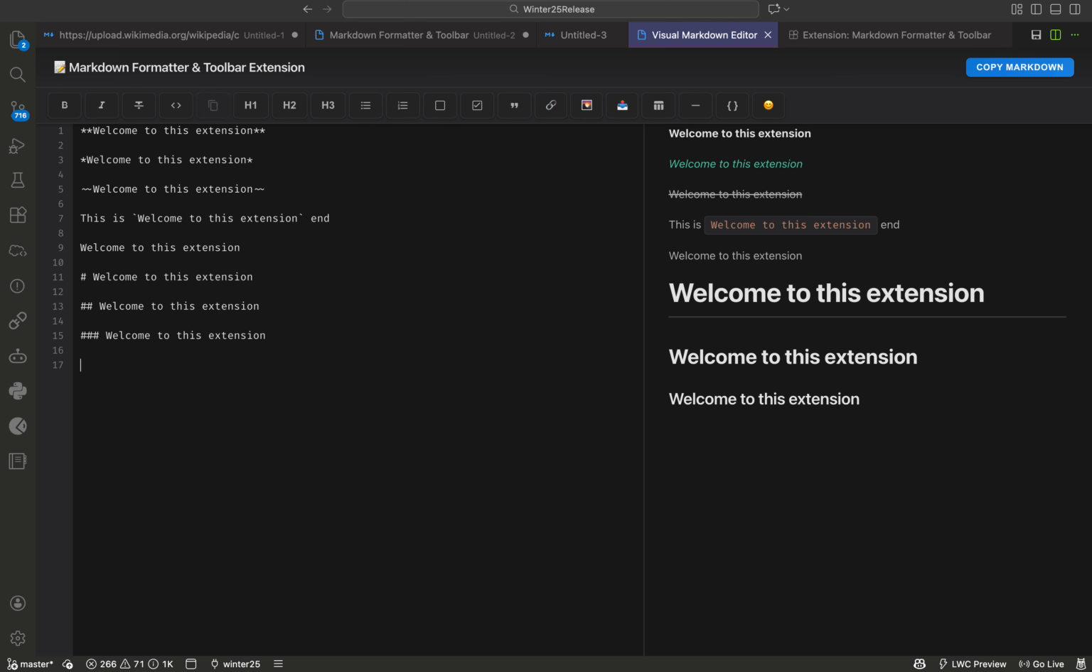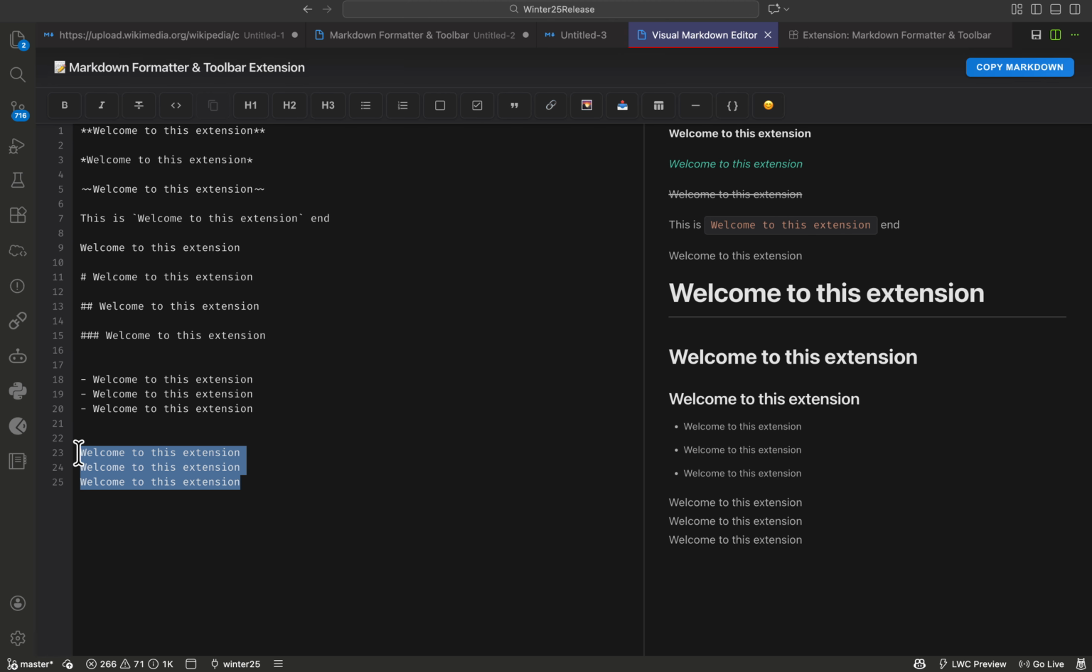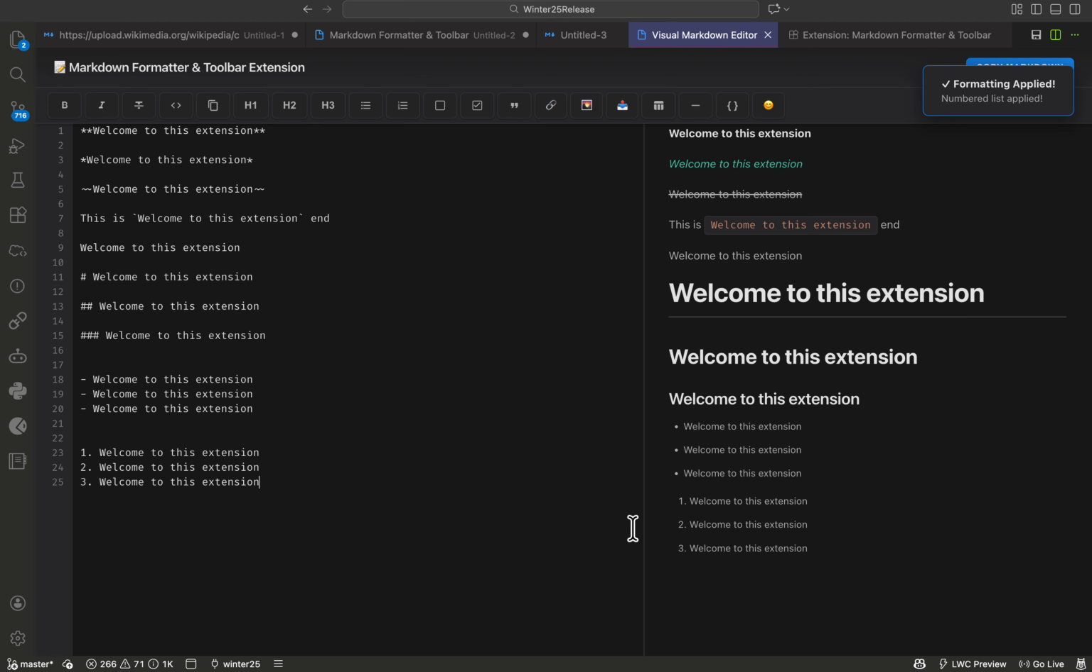Now let me create some dummy text, like 3 lines of content, and let me select this one and apply the bullet list. Immediately you can see the bullet list is applied properly here, right? Just enter, and after that I can paste it here again, like 3 times. Just select it and click on this number one. Previously it was the bullet list. Now this new feature is related to our numbered list. Click on it, and immediately you can see the numbers.